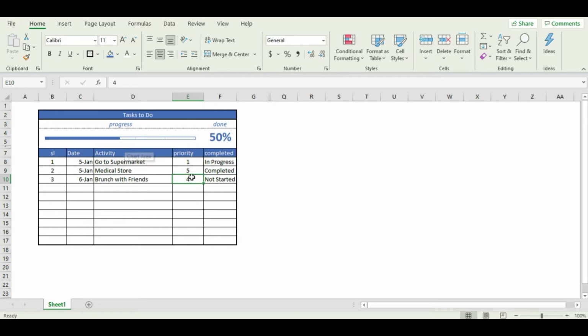Now if I change the priority to 1, you have completed 71% in comparison to the 3. That's because you have given the medical store the highest importance, while brunch with friends is low importance. So if you give this as 1 and equal priority, it shows 33% of your tasks is done. So basically it's about prioritizing your tasks and making sure you do the most important ones first, well, obviously with the dates.